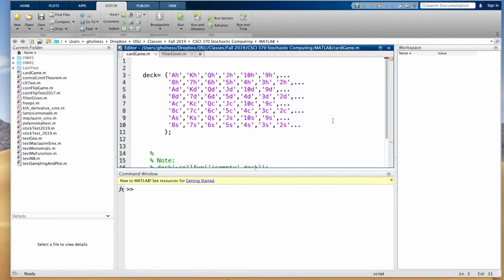So we have four different suits: hearts, diamonds, clubs, and spades. Lowercase h stands for heart, so AH would mean the ace of hearts. D stands for diamond, so AD would stand for ace of diamonds. C stands for clubs, so AC stands for ace of clubs. And S stands for spades, so AS stands for ace of spades.